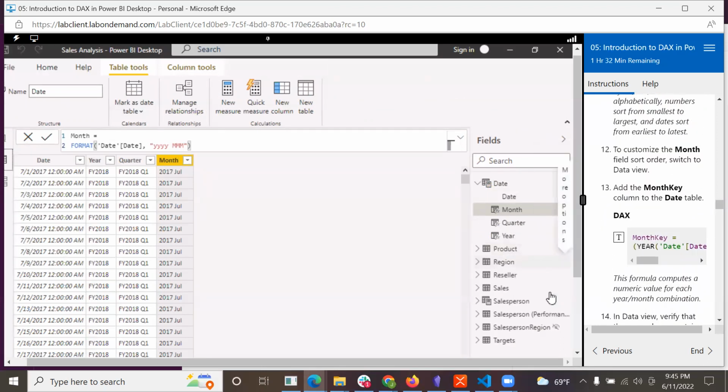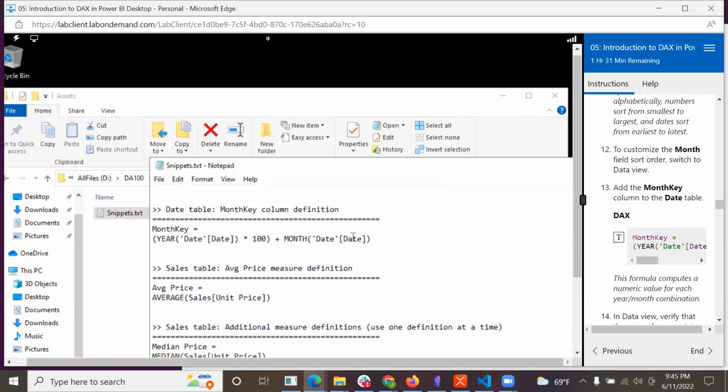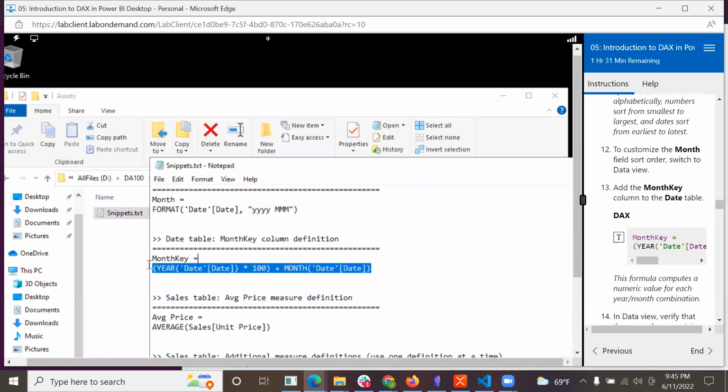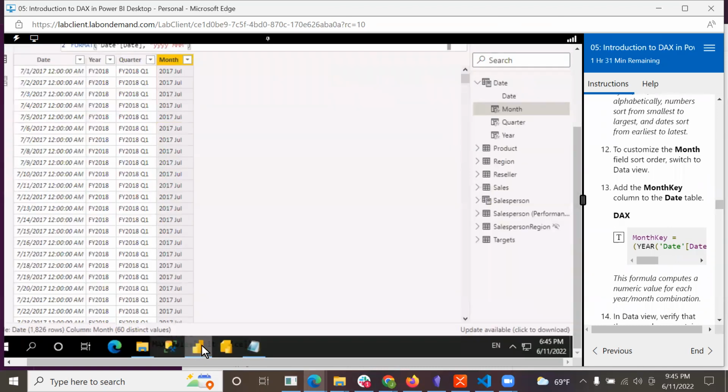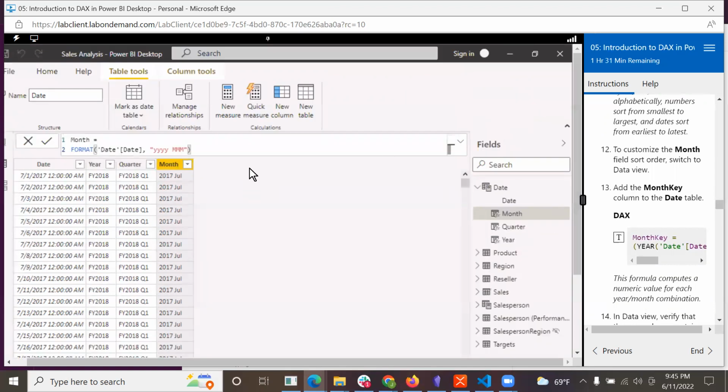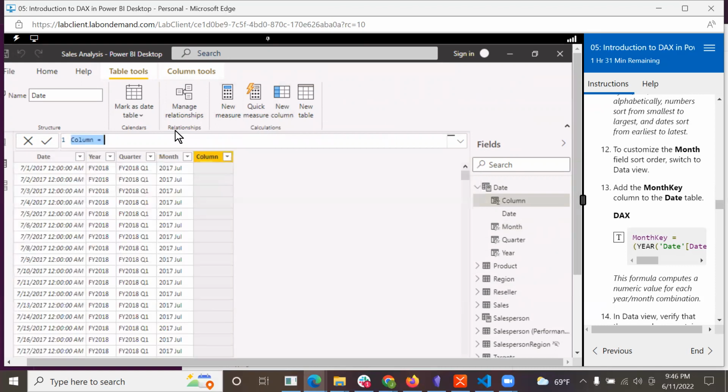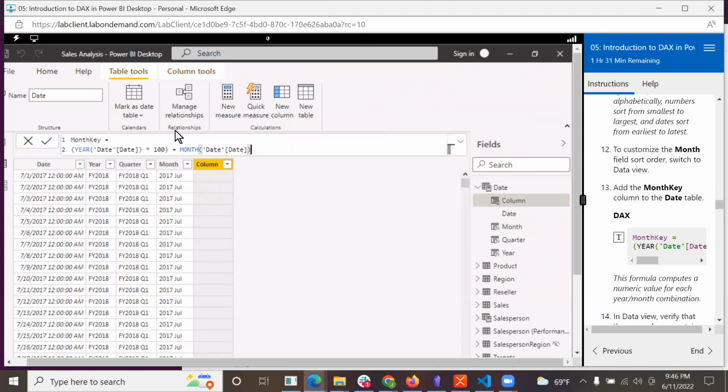Add the month key column to the date table. Where is the month key column? Oh, I guess that's from my snippets. All right, I'll minimize that. Try to get my month key. Whoa, too fast. All right, no, there it is. All right, month key. I'll copy that and do Control Insert in case that helps. And scroll down and click on Power BI. And I'll scroll up and, in the Table Tools ribbon in the Calculations group, I'll click on New Column. Get rid of that. I'm going to paste in month key and hit enter. There's month key.